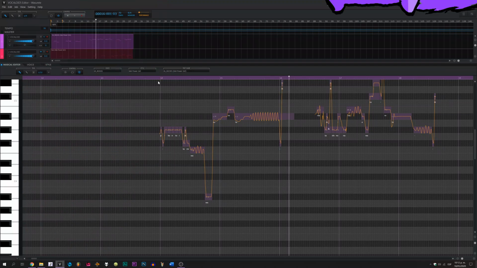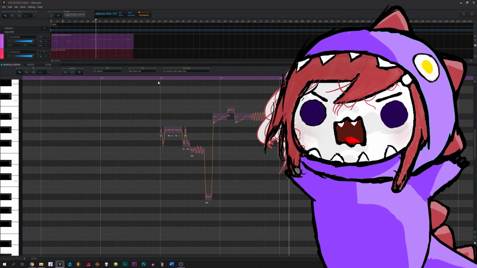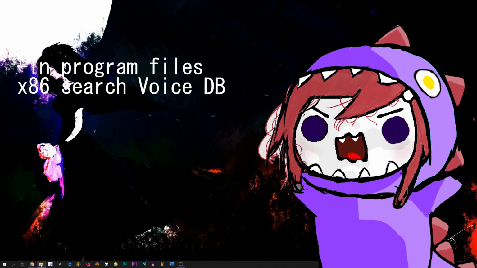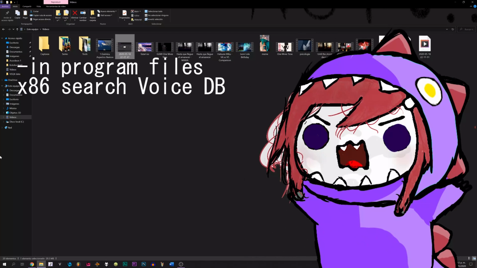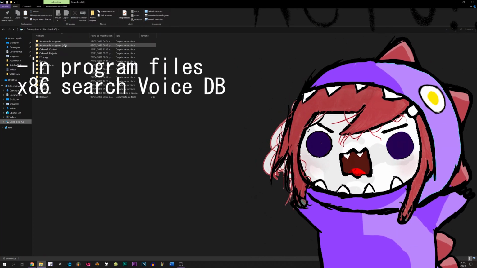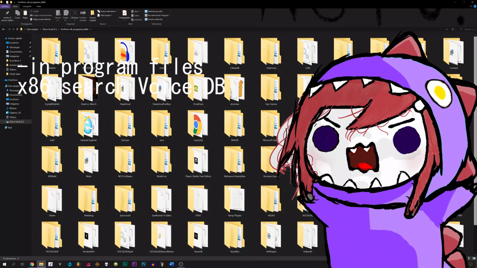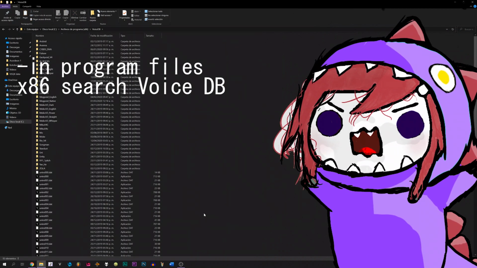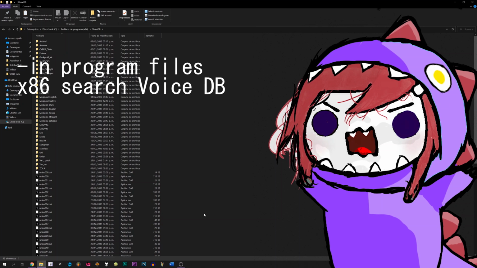Okay, first of all, we need to close every Vocaloid software we are using at this moment. Then, we'll need to search for program files x86. Here, and here, and here. Then, we'll search for a folder called VoiceDB.